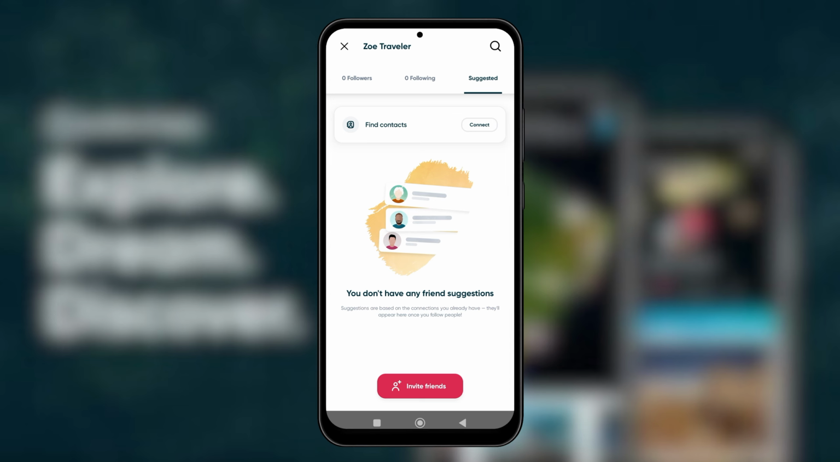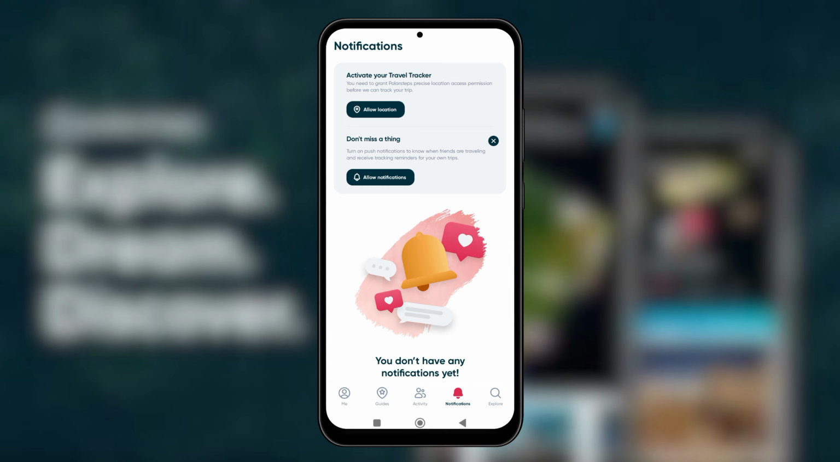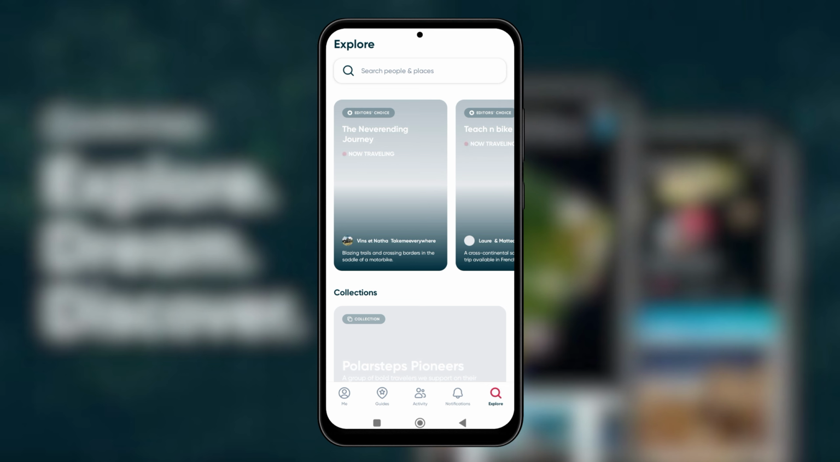Now, let's check out Notifications. This is where Polarsteps keeps you updated. Maybe someone started to follow you, commented on your trip, or you got a reminder to plan a journey. You'll get notified here.